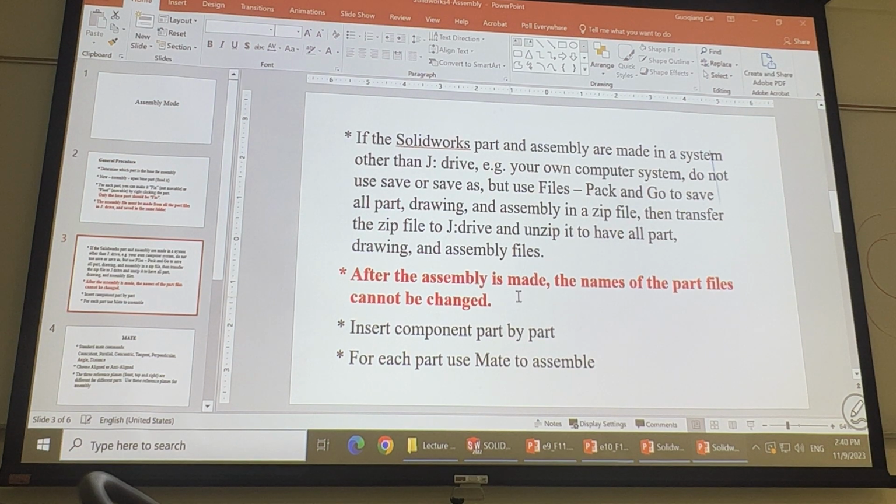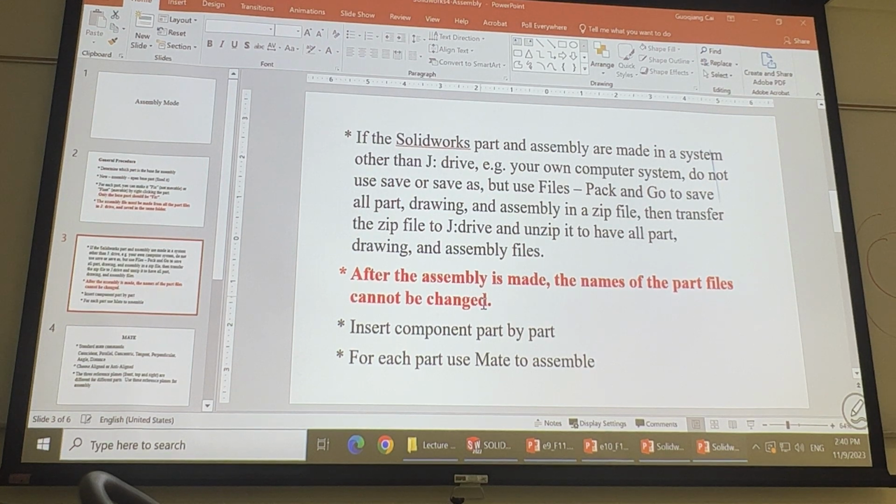After the assembly is made, the names of the part files cannot be changed. It's the same as drawing. When I try to open your assembly file, the software looks for all the part files. If SolidWorks cannot find the part file, the assembly cannot be opened. Then you insert component by component.